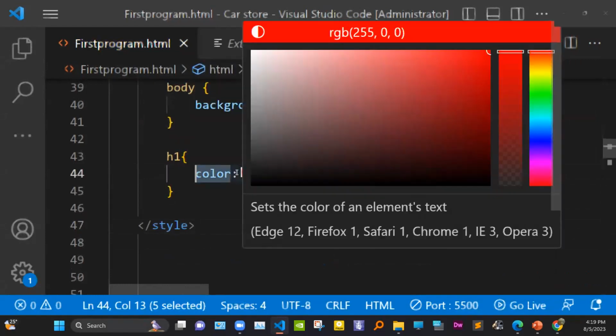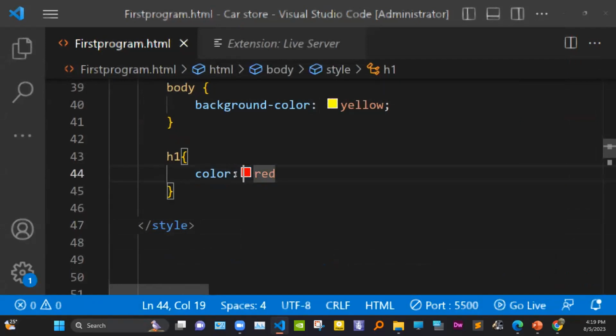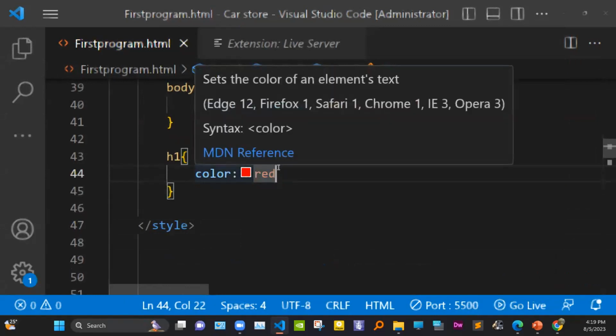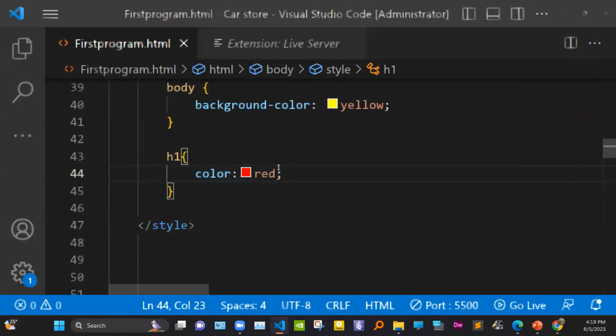It's we have then this colon in the middle. Then we have its value, red. We have the value red here, and then we have a semicolon. You always have to have a semicolon.